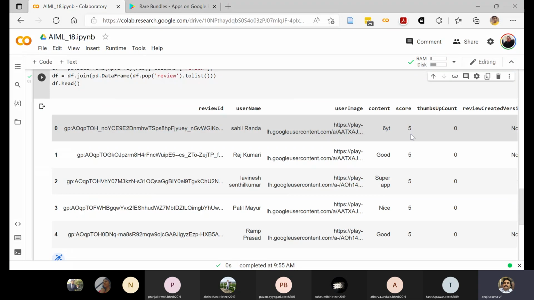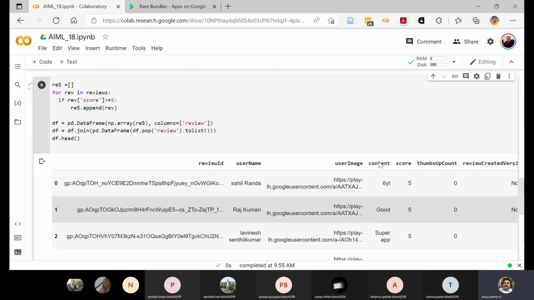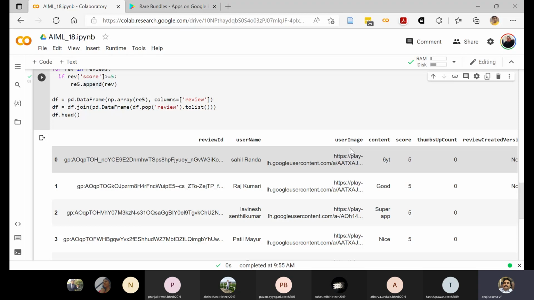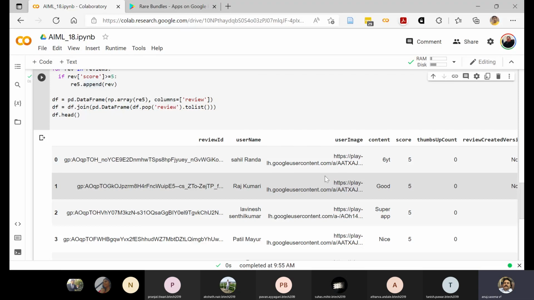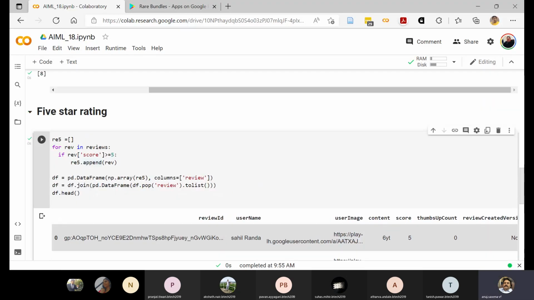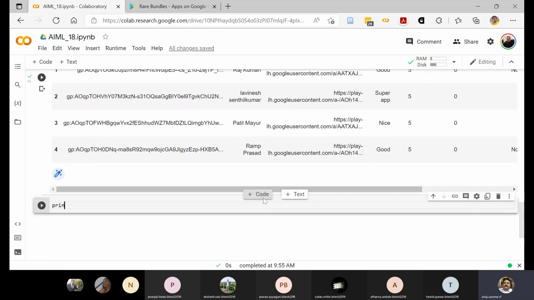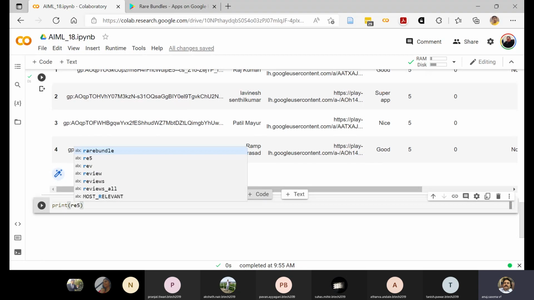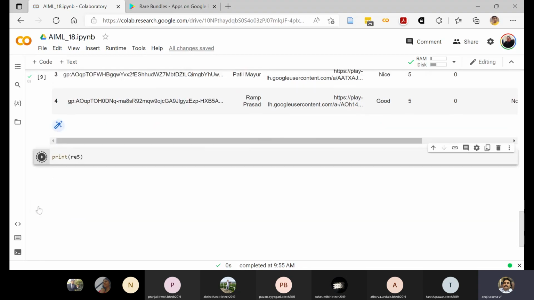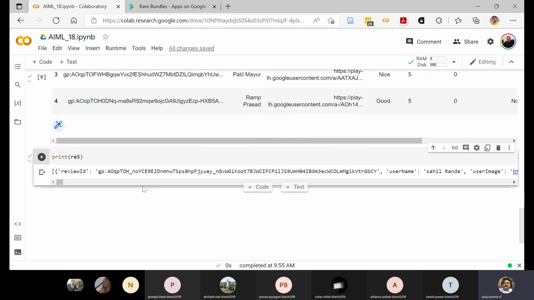Score you can see 5555. That's it. Content you can have user image. If you click on this, you can get to the image also. In some cases, you have the links. So let me show you 1 minute. RE5. I'll just print RE5 and see. The raw RE5, which is not actually into your data frame. So you can see this. So if you have the link, you can see that link. And if you click on that, you'll get the image also.